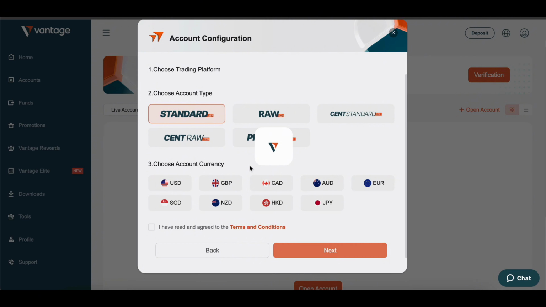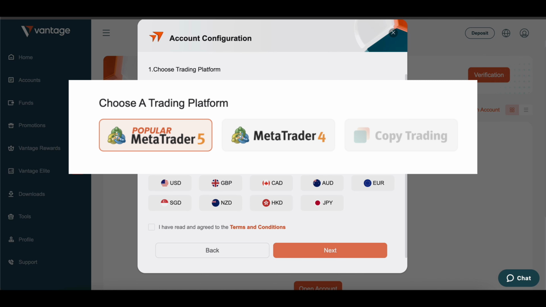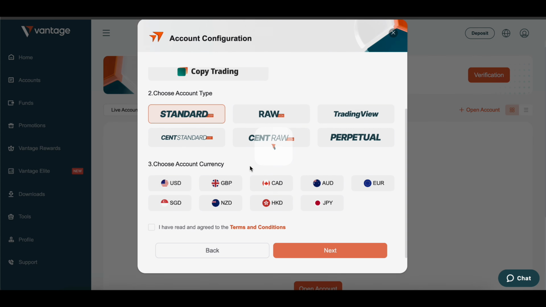Then sa account configuration, una is magpili ta kung unsa na trading platform atong himuon. For this video, we will choose copy trading platform. Then sa account type, let us choose raw ECN. Unya sa account currency, piliyon lang po nato ang USD.